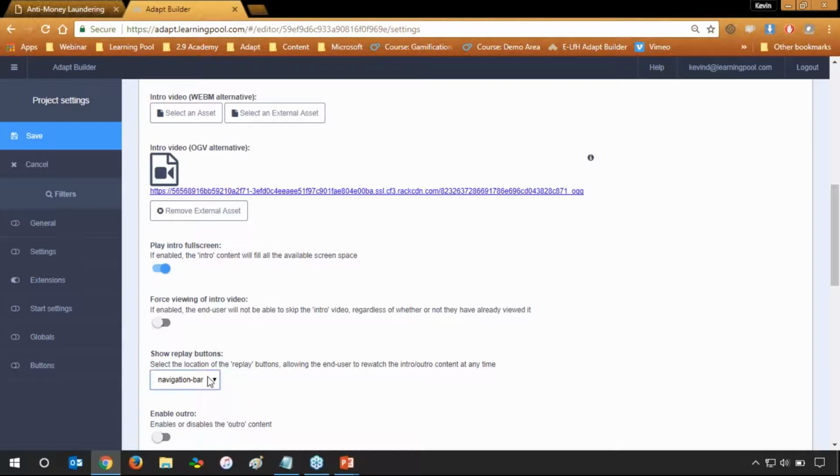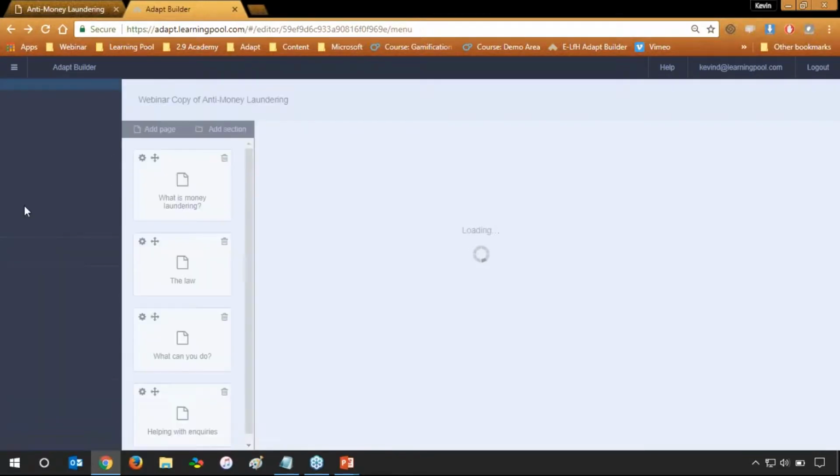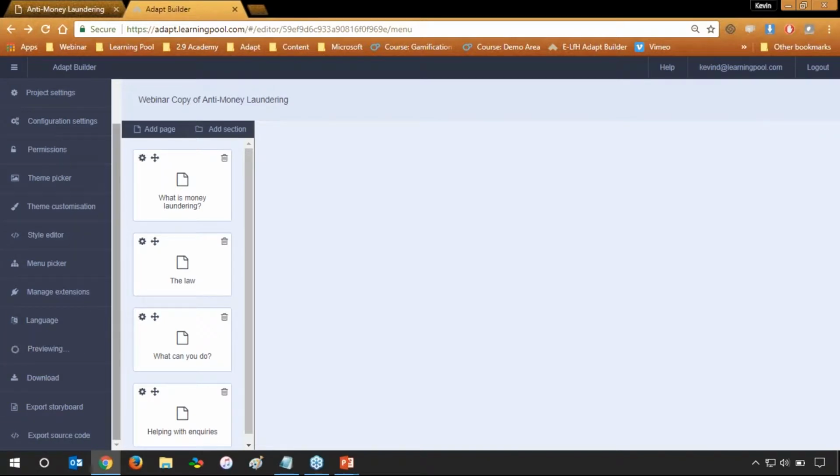Now, alternatively, if you don't want them to be able to replay it, you can just set that option to no, and the video will only play once and it will not be available when they progress through the course. I'm going to keep it set to navigation bar because it's just quite nice to have that in there. Now, in terms of the intro, that's the video entirely set up. I can click on save and I can preview the course.